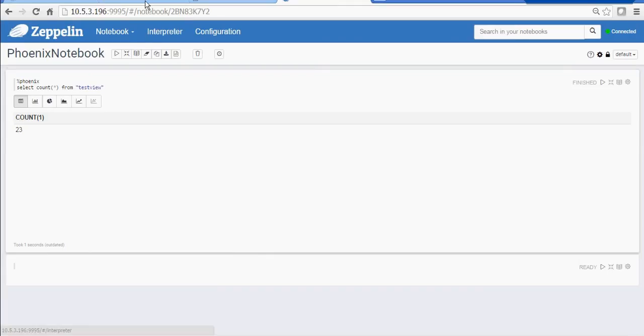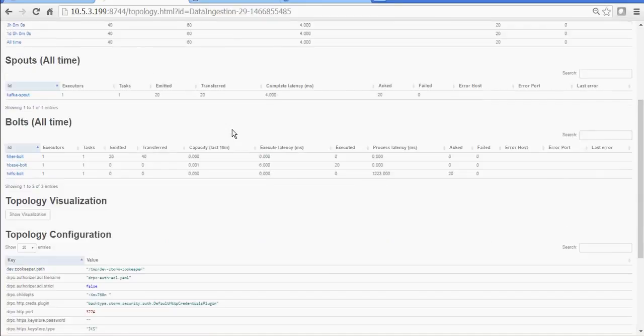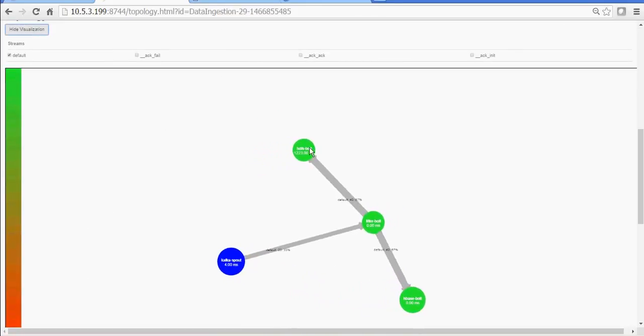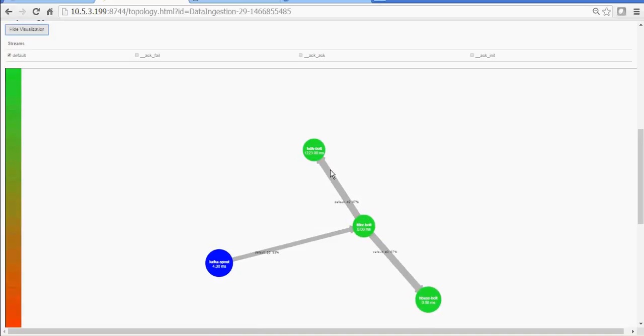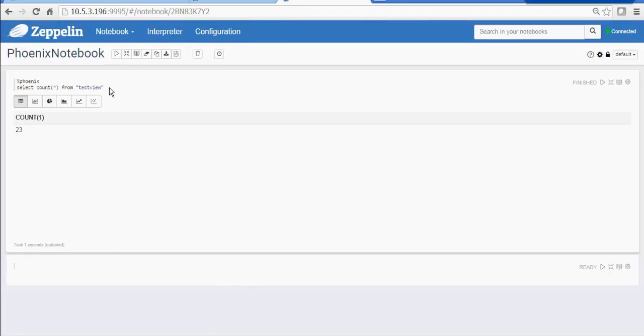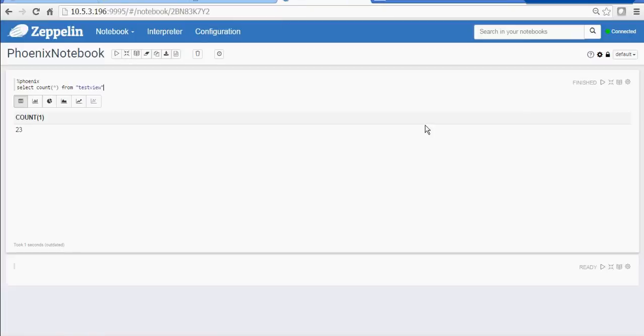So guys, this was a short introduction to real-time data analytics with Apache Storm and Kafka. Here you can see initially the numbers were 0, but now the data has been flowing through various spouts and bolts. So this is how you can achieve data ingestion and visualization just by simply uploading data to our UI and then ultimately have the visualizations in Zeppelin on the go.